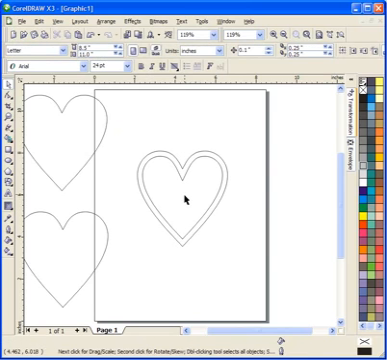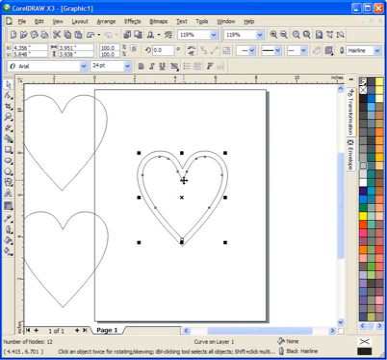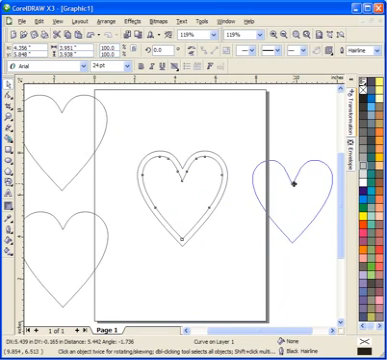The next step is to carefully select the inside heart, right click and drag, and then do copy here. The reason we did that is because we're going to create the interior walls of the box out of this shape here.